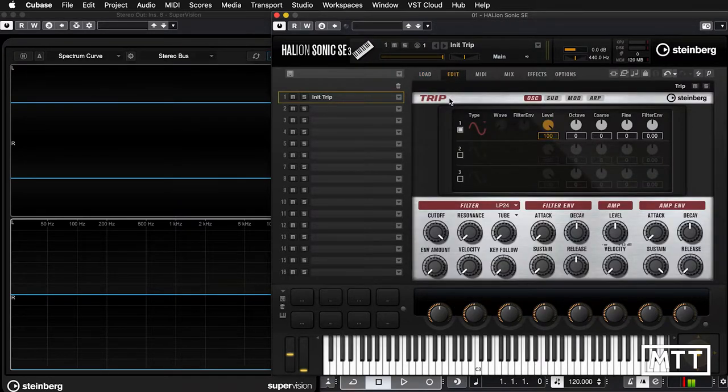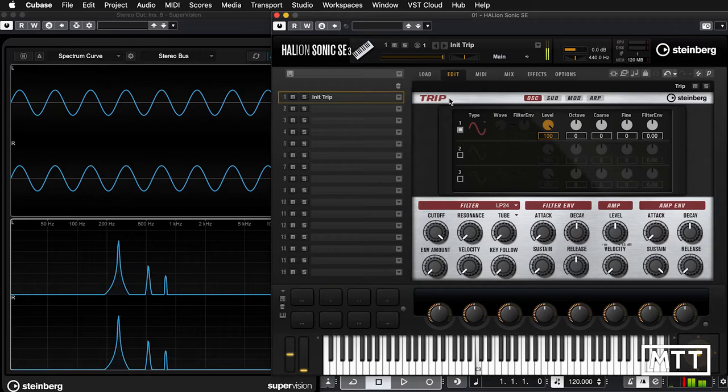You should see it load up here, and then over on the edit page, we get to see it. Now, on the left-hand side of the screen, I've got a supervision set up with an oscilloscope at the top and spectrum curve at the bottom, so you can see the harmonics and the waveform. And if I play a sine wave, lo and behold, we get what looks like a sine wave, but the harmonics here show it's not actually a perfect sine wave, so it's got a couple of harmonics, which shouldn't be there with a sine wave.